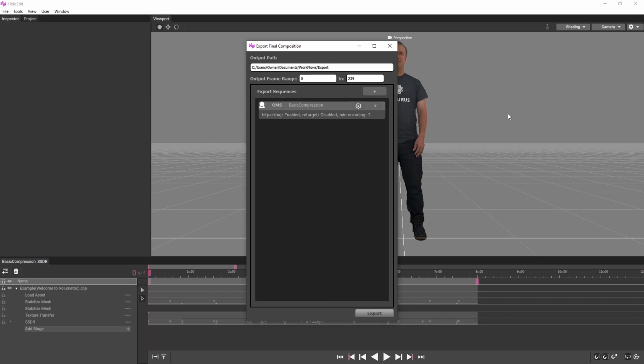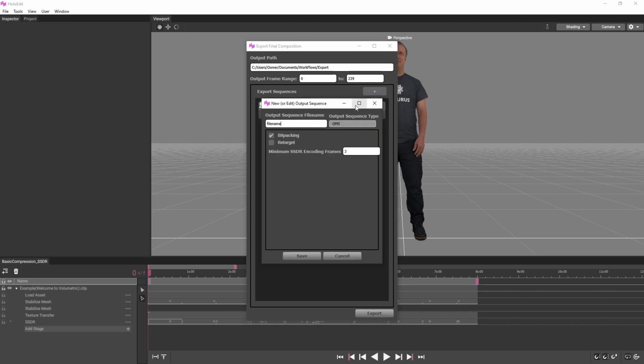OMS Playback supports multiple formats, but in most cases, compressed MP4 format textures are the best choice. In this tutorial, we will export the MP4 format. Click on the plus icon to add another export step. We'll set the name of our MP4 export to basic compression as well. For this export, we'll select the MP4 as the output sequence type. Changing the export type will change the parameters available to be adjusted. MP4 export provides settings for bitrate, the codec, resolution, encode frame numbers, and custom quality arguments.